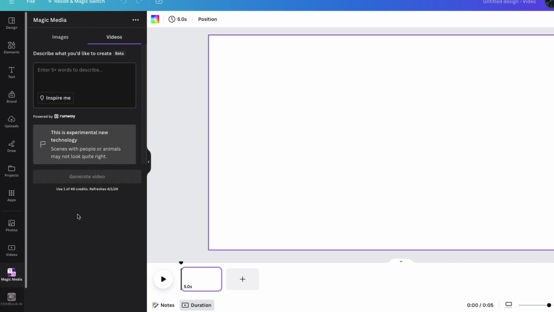Now I am using the pro plan, and as you can see I get 50 credits per month in the pro plan, and I've already used one of them, but the pro plan gives you 50 credits per month to use the AI video generator. So here enter 5 or more words to describe what you want to generate. Now you can also click inspire me right here, and then it will create something for you.